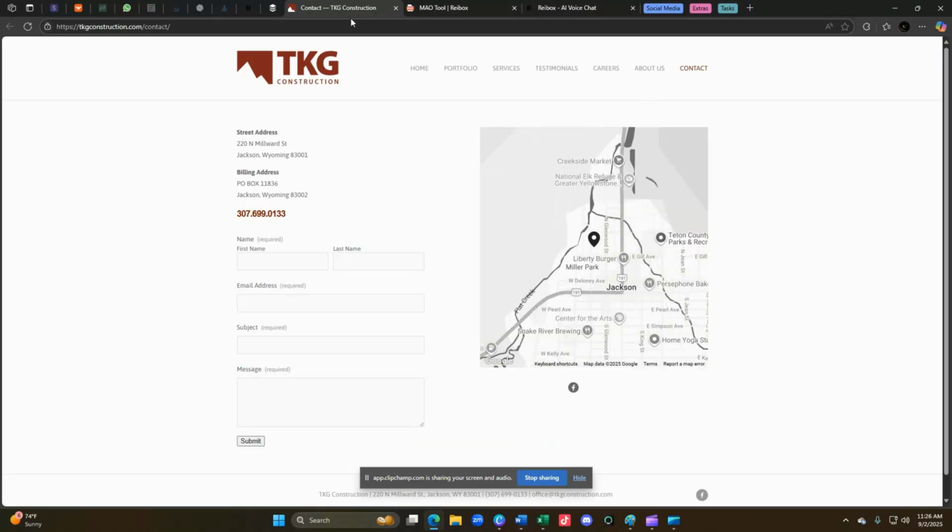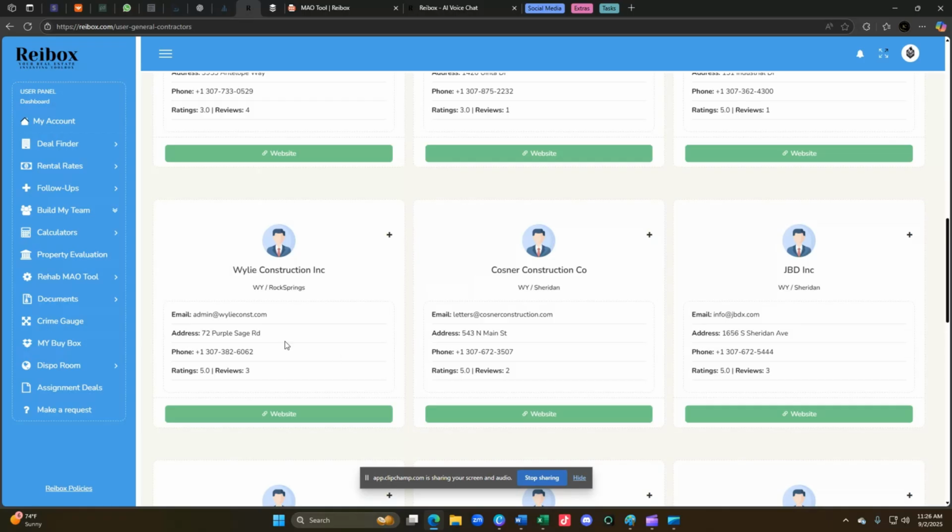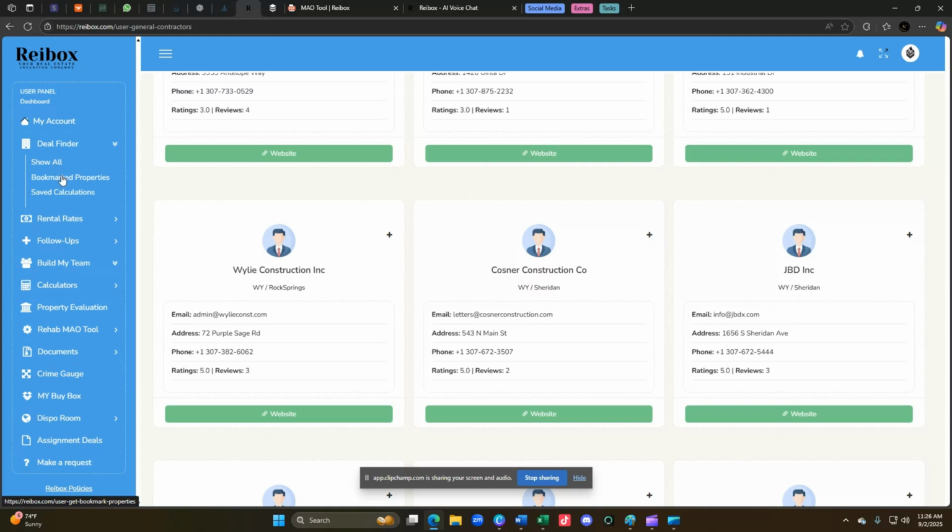Okay, let's see. Check their website. Here's another one we can go back and check. And then just really go out and see which one is for you, which one you want to do. These are all contractors. Here's reviews. Only has 3 reviews with a 5-star rating. You can check all these people. Of course, these people are not vetted by us at all. That's your job to vet the people, but it does show you their reviews and how to get in touch with them. Back to Deal Finder here, bookmark properties.